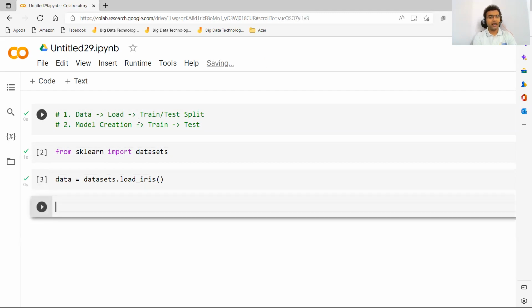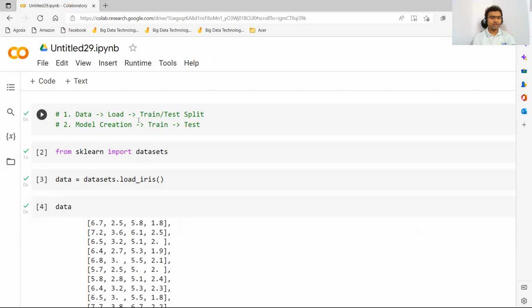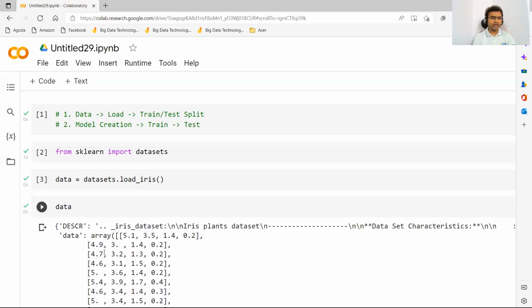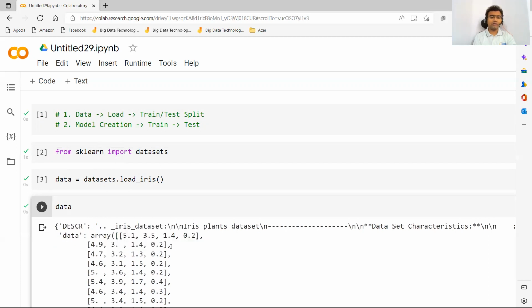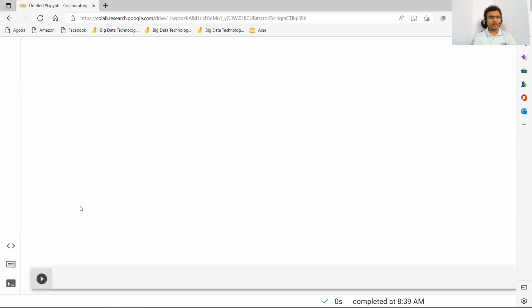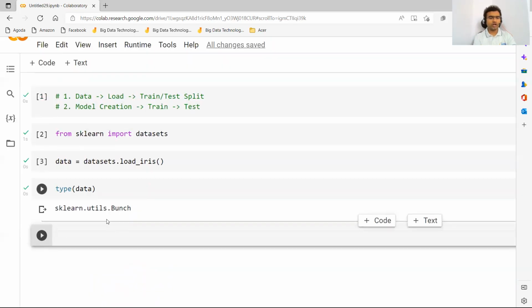So here I have written datasets dot load iris, the most common dataset. If I display this data, you can see that it is like a dictionary: description is a key, then a colon and then the value. Data is a key, then a colon, then the whole value of the data. This is like a dictionary format, and let me show you what format exactly it is. So type of data. This format comes from sklearn.utils.Bunch. It is named Bunch, but it is exactly similar to a dictionary.